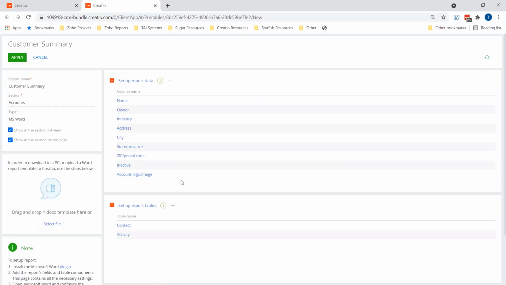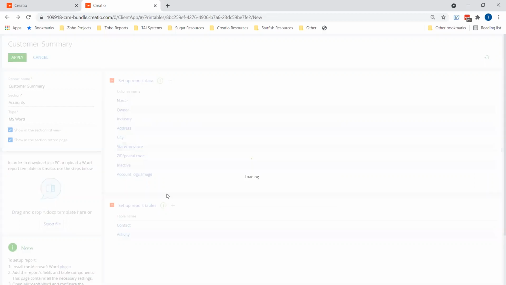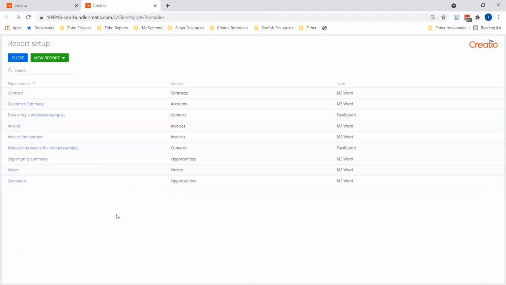All right, that should give us enough data to play with in our report. So I'm going to go ahead and save this and jump over to Word to do the second part of this build out.